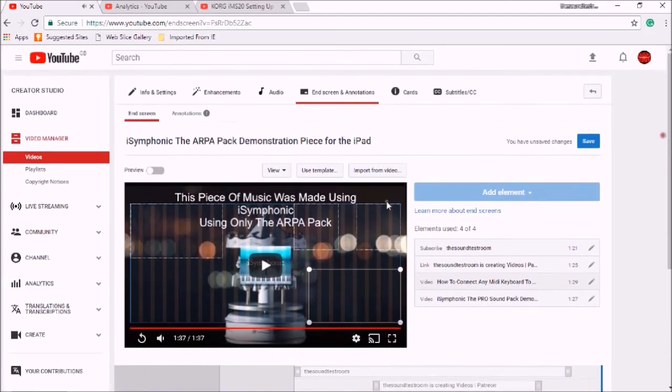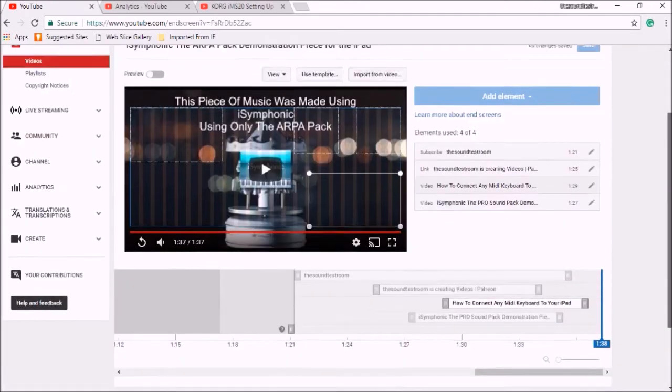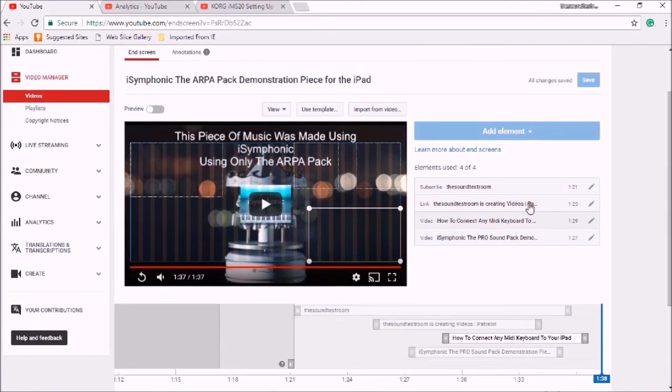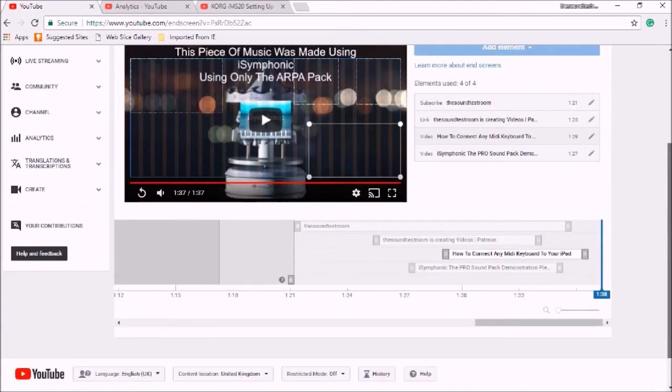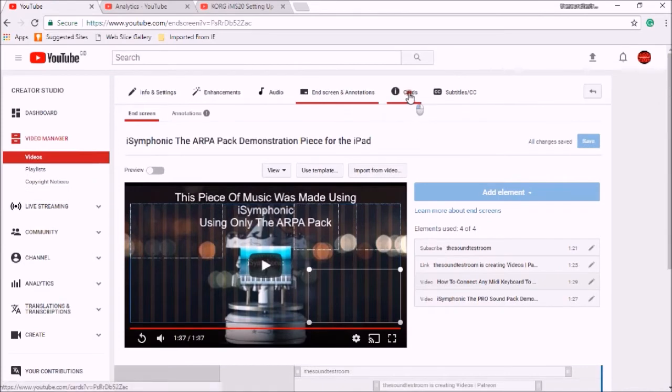So when we've done that, we have to save. When we're happy with that, we'll save. And there we've created it. Now you can only create up to 4 elements, okay, so you might only want to create 1 or 2. It doesn't really matter, as long as one of them is a video link or a playlist link. So let's now go on to cards here.